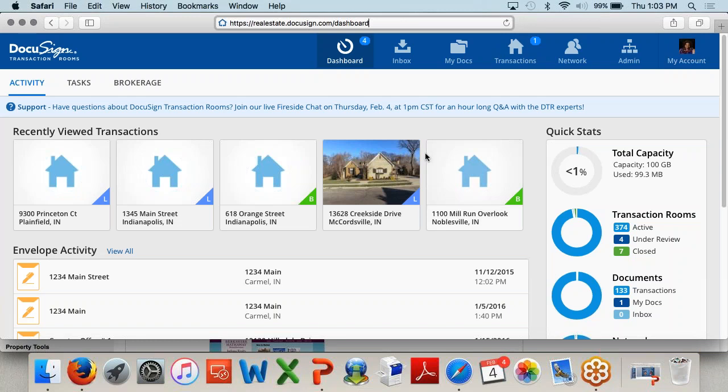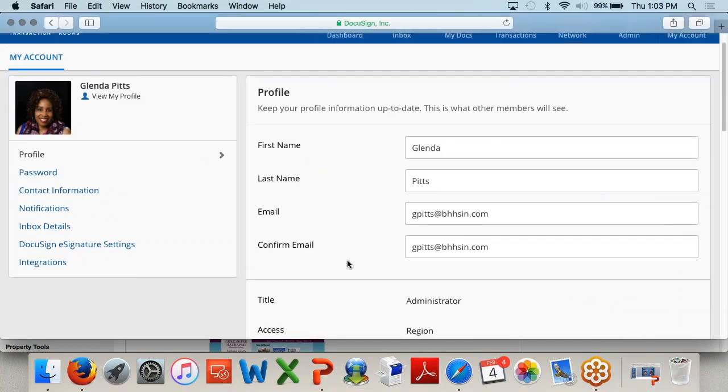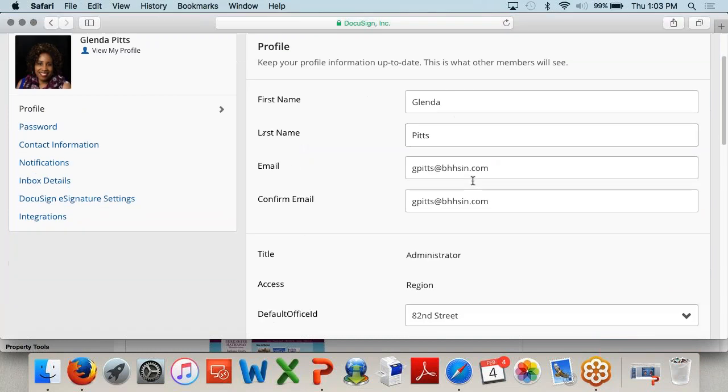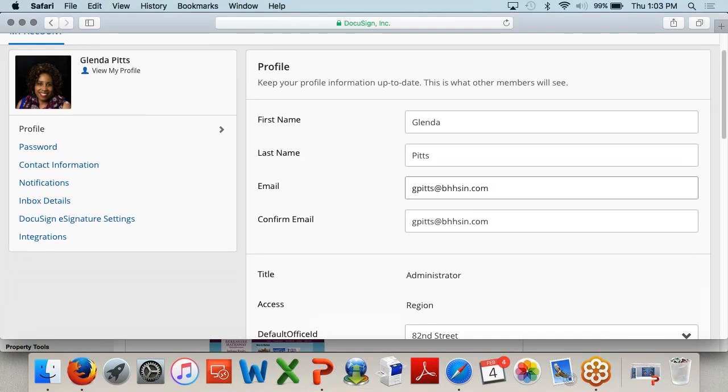So once you go ahead and log in, the first step, if you've not set up your account, is just making sure that your account is set up. You do that under the My Account tab in the right-hand corner, and then you'll click on Settings. Inside your settings, you'll have your profile. It does give you a note here, and I try to point this out as well. Make sure that this information in your profile is up to date, just because this is what other members will see. So you want to make sure that they have your correct contact information.